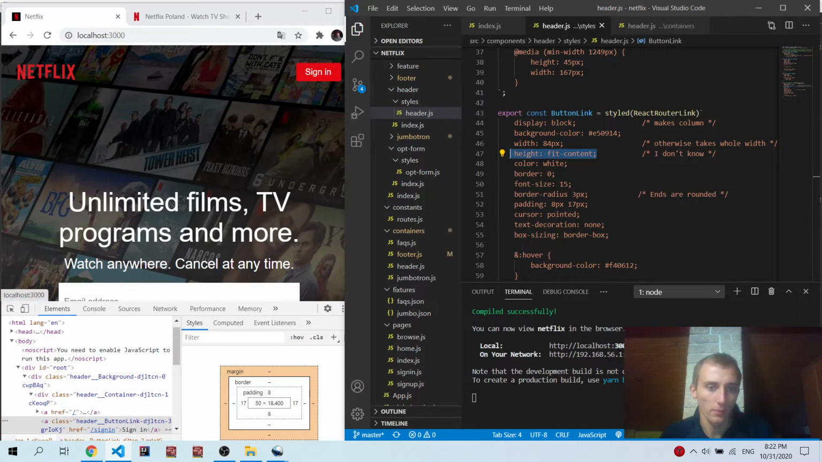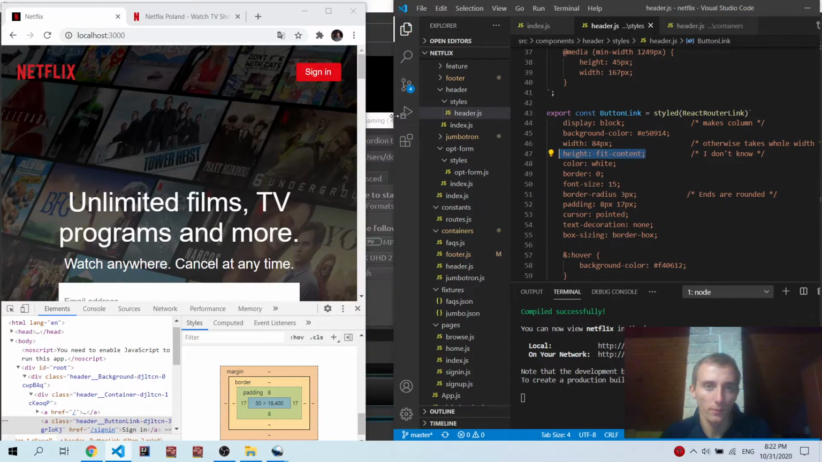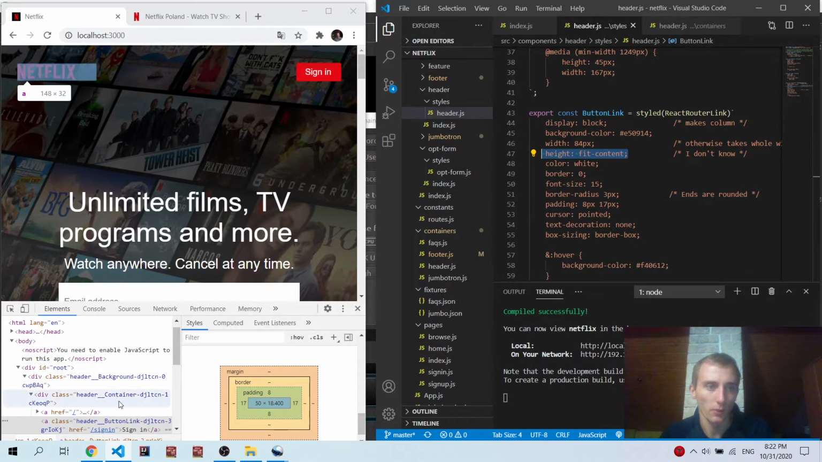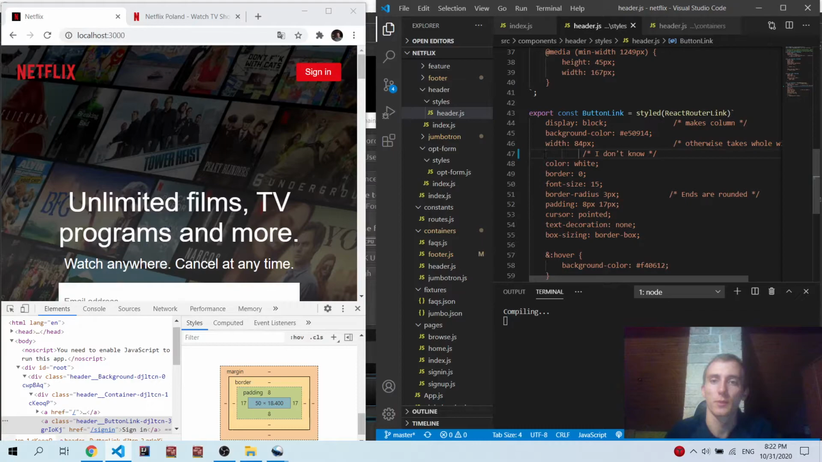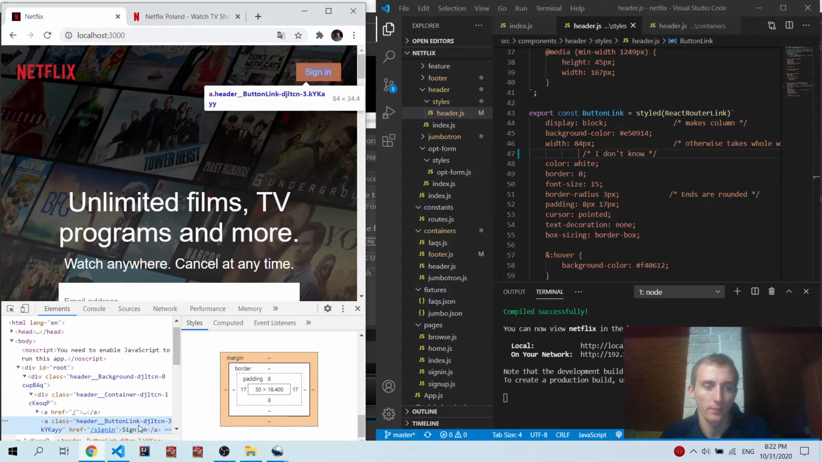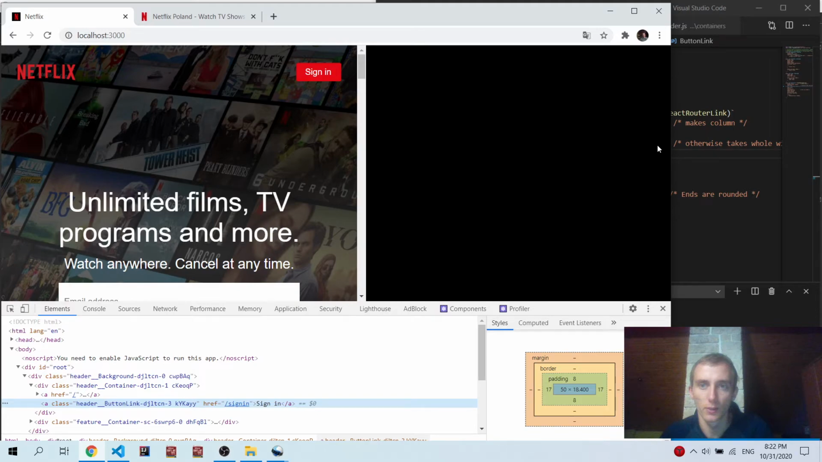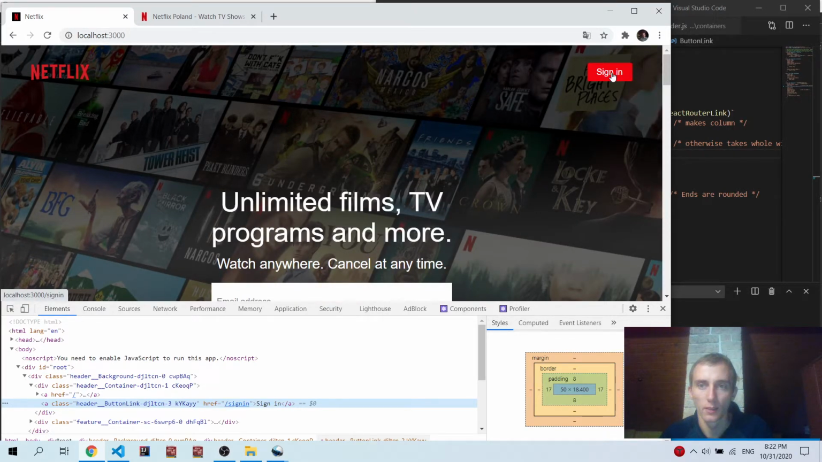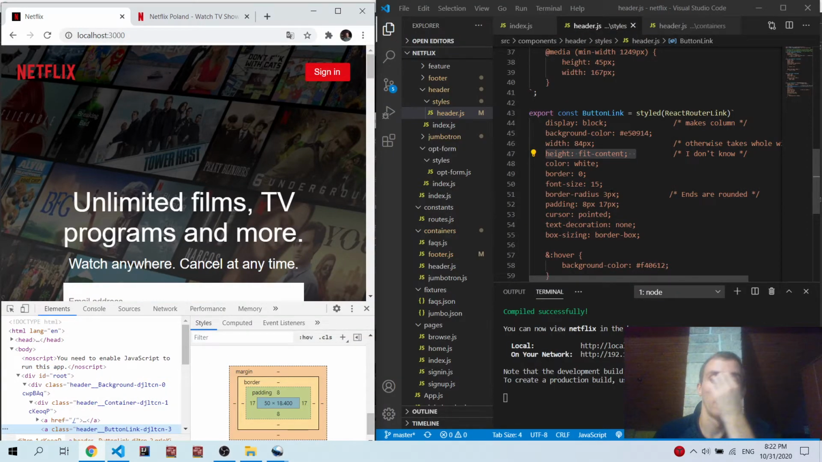So is it the same? It's 16 plus how much? It's 34 and this is 32. What about without this? It's 34 and this is 32. If I go bigger, still the same. If I go height fit content, still the same. Okay. Box sizing, border box.